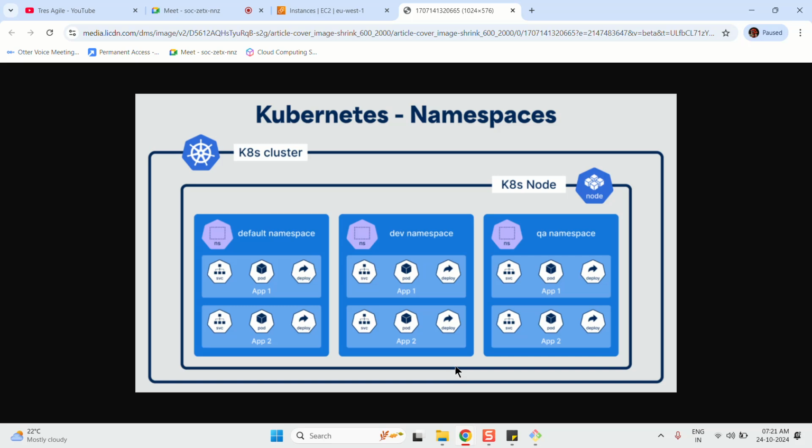And the developers, whoever is working on their team, will use the namespace to deploy their applications and everything.